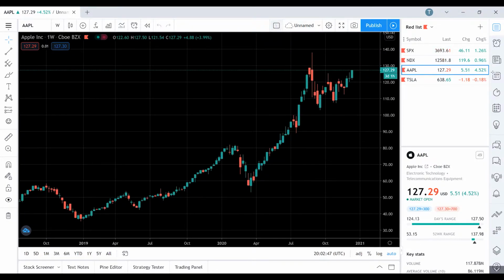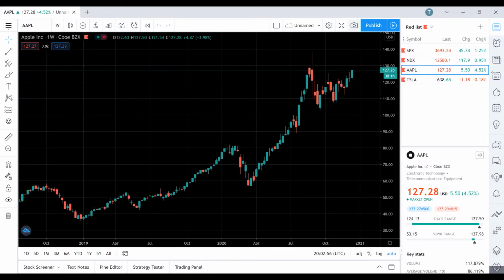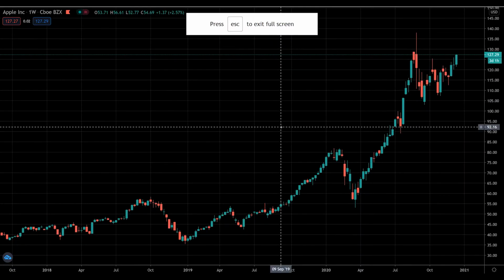The next one is screen layout, and this is where you can split your screen, but it's only for premium members, so we're not going to worry about it right now. And then you have full screen. I mean, pretty straightforward.